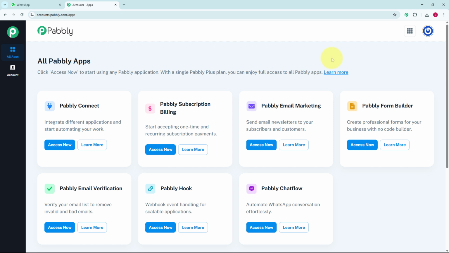Once you finish your sign up, you will get this all Pabbly apps page, and here you can see these are the apps provided by Pabbly.